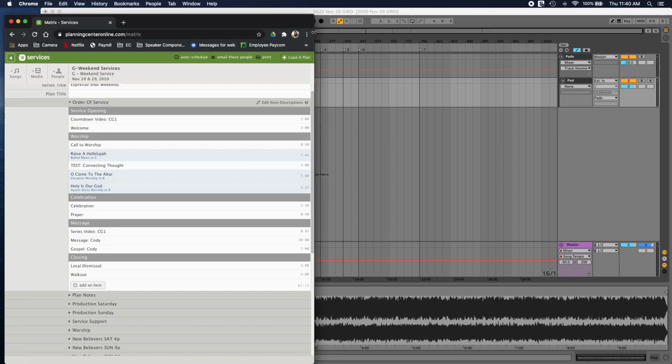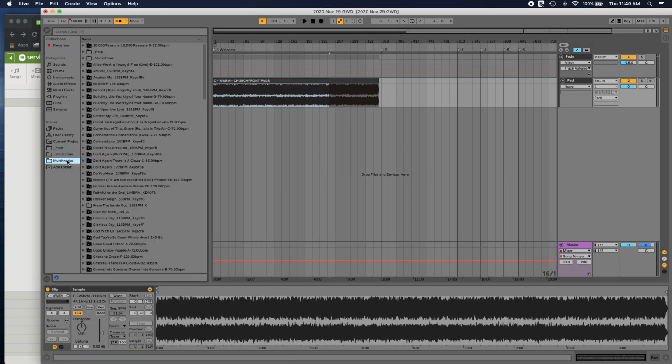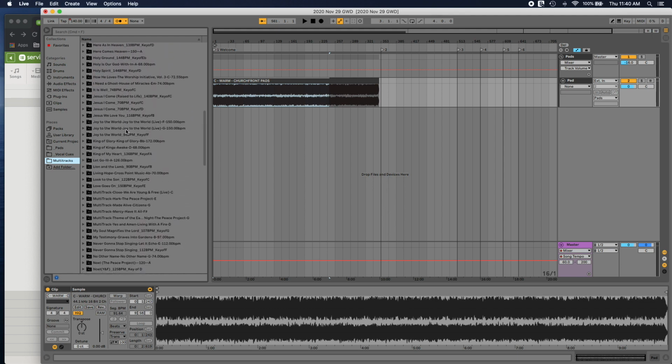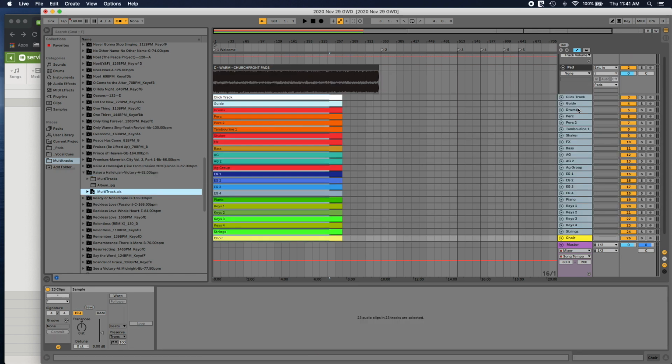Okay, so this first song is Raise a Hallelujah in C, so what I want to do is navigate over to the multi-tracks, which I've created ahead of time by adding a folder, and then going down and finding the folder window and dragging in the ALS file, not the top folder.